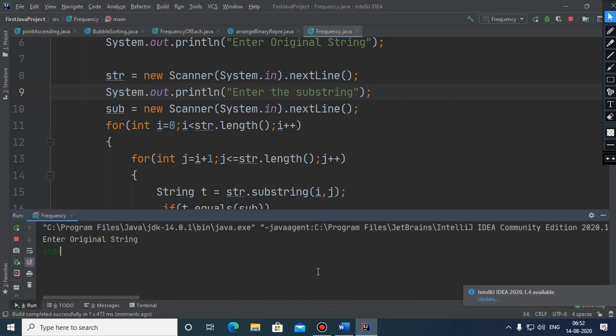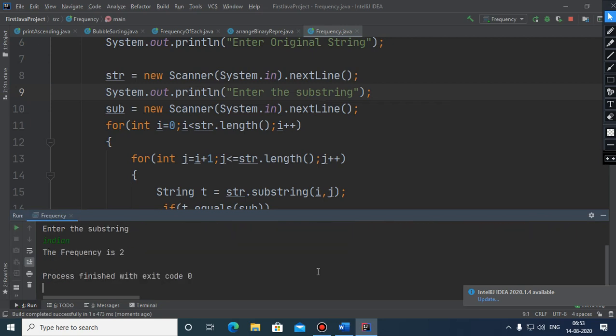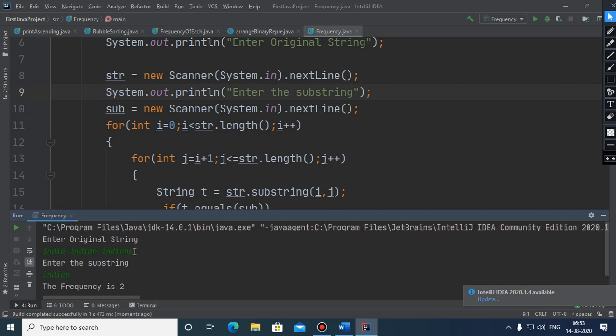Suppose it is India, Indians, and here it is Indian. You see that the frequency of Indian within this is twice. So it works.